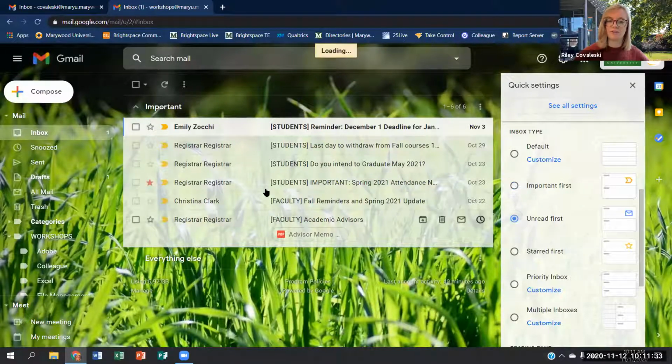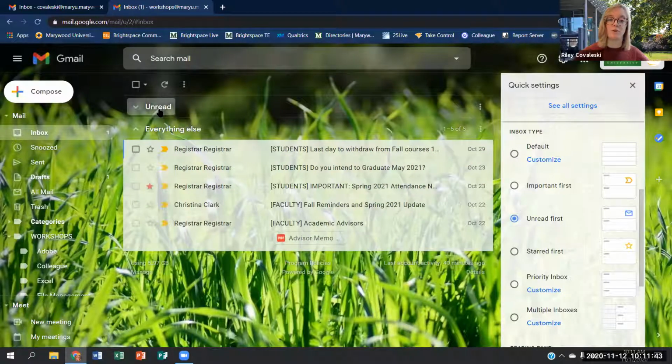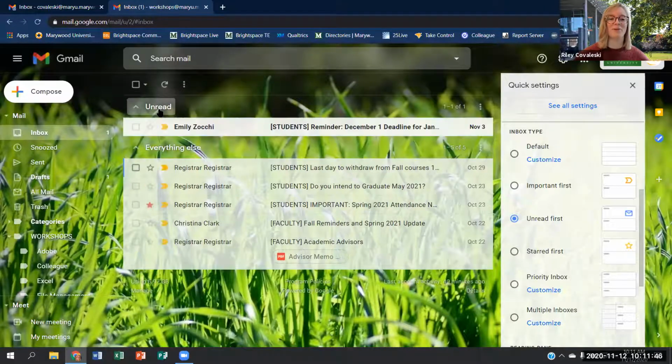For unread first, it just puts any unread emails at the top and everything else at the bottom. So I'll put one of my emails up there. You can also use these little headers to collapse the emails if you don't feel like looking at them right now, or you can expand it to see everything again.